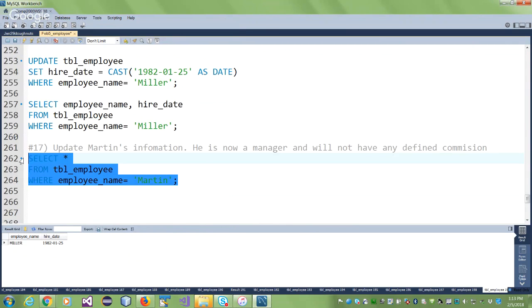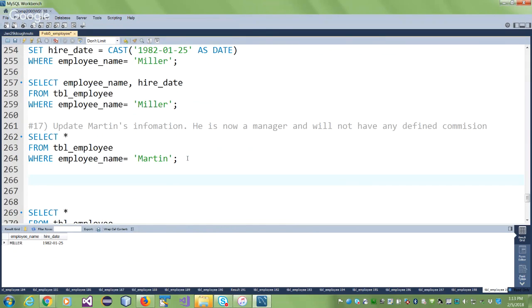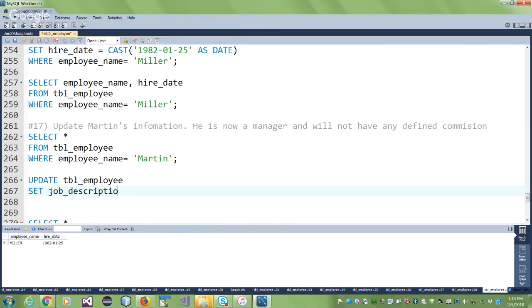So two things need to be changed for this Martin now. Let's see how we do the set. Okay, let's do the set. Update the table. Set. Oops. You can keep it on the same line, but you have to give at least one blank, right? Okay, set. His job description changes to manager. We don't know what he was before, but anyway. So text data in quotes. And his commission is set to null.